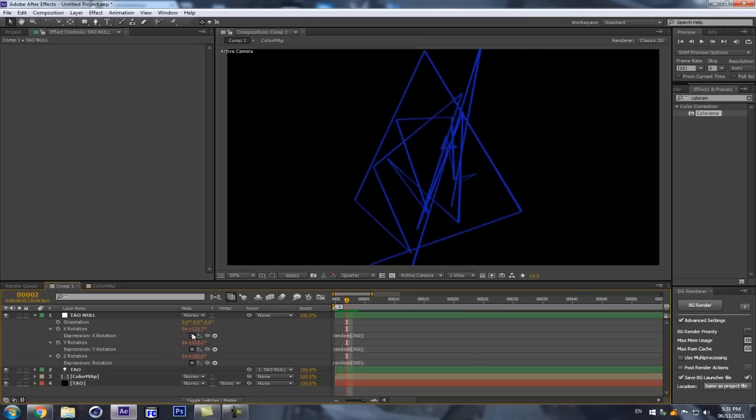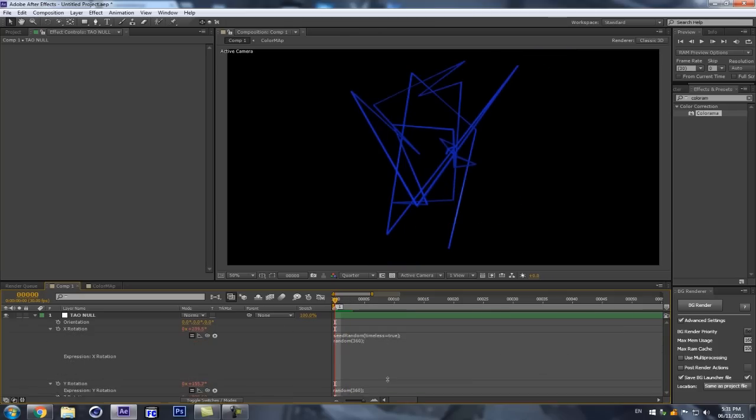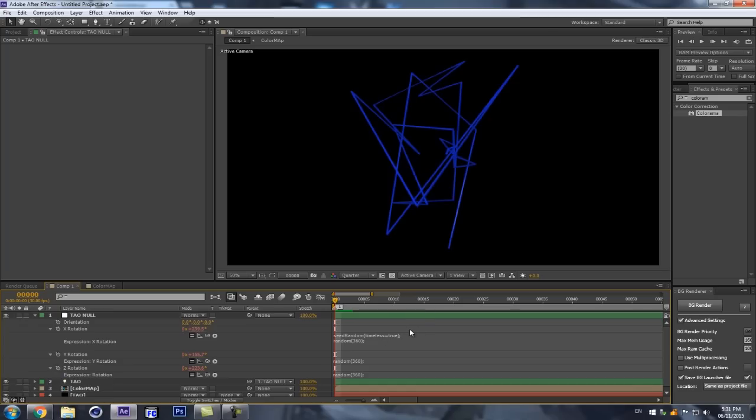At each frame it has different random values, but what I want is a random value on the first frame only. And how can I do this? What was it? Say seed random, and then timeless equals true, and then yeah. So no, not at all. I'll have to check that again.